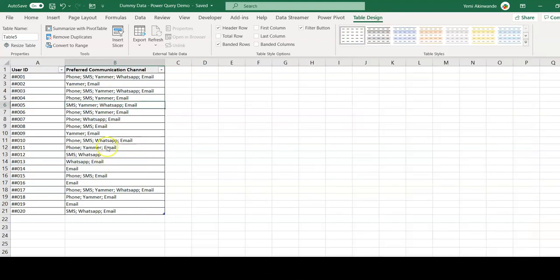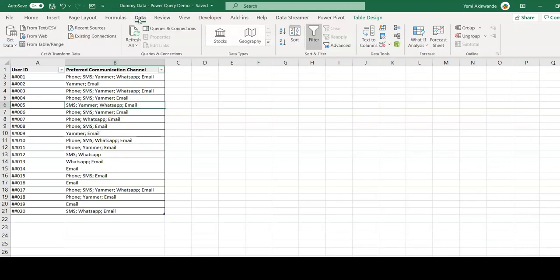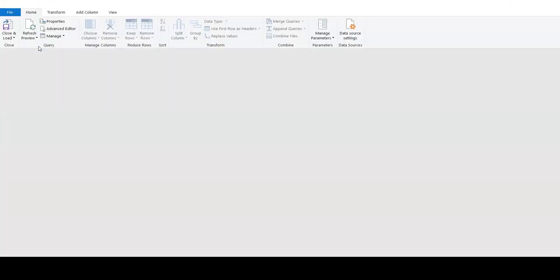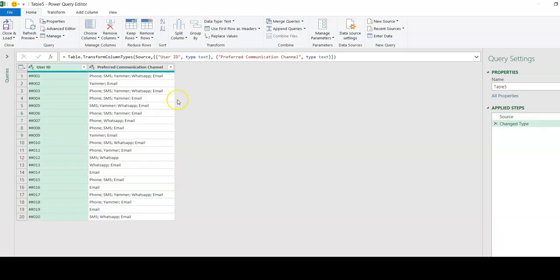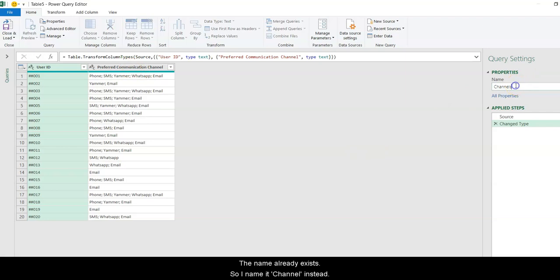Once it's a table, then go to Data, Get data from table range. We're going to use Power Query. In Power Query, give your table a nice name. I'll just call it channels. So it's quite easy.